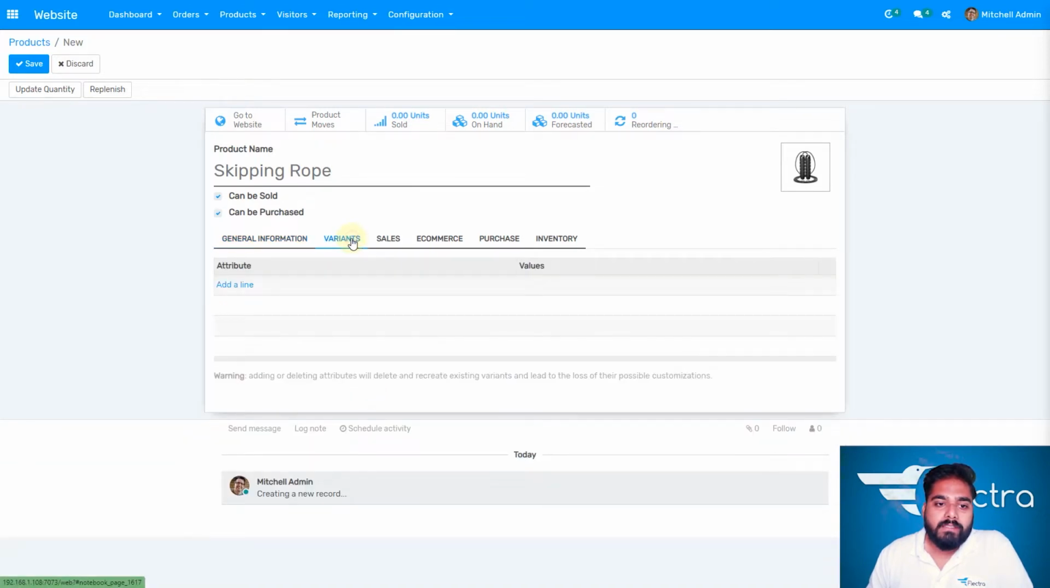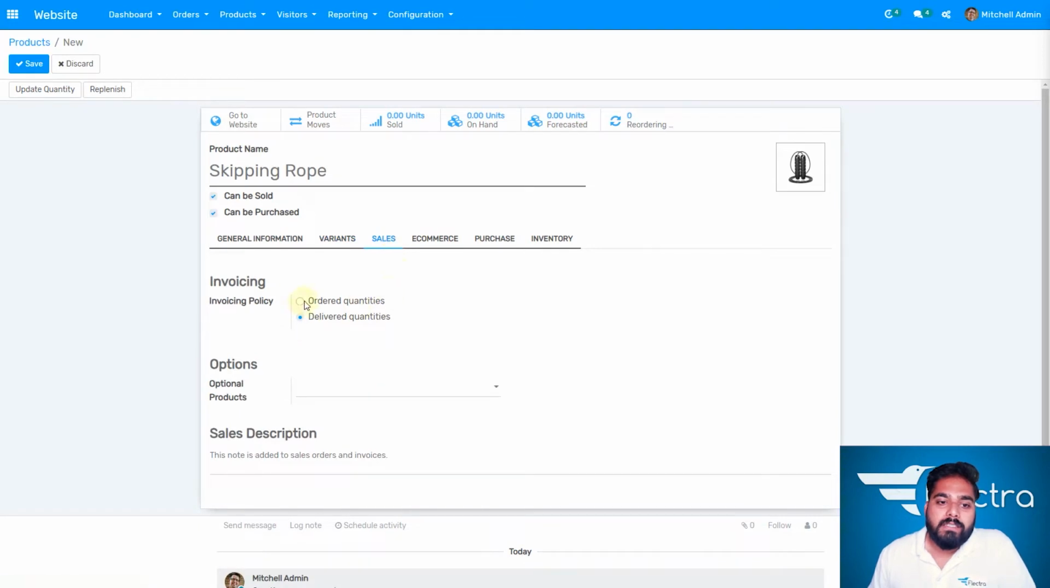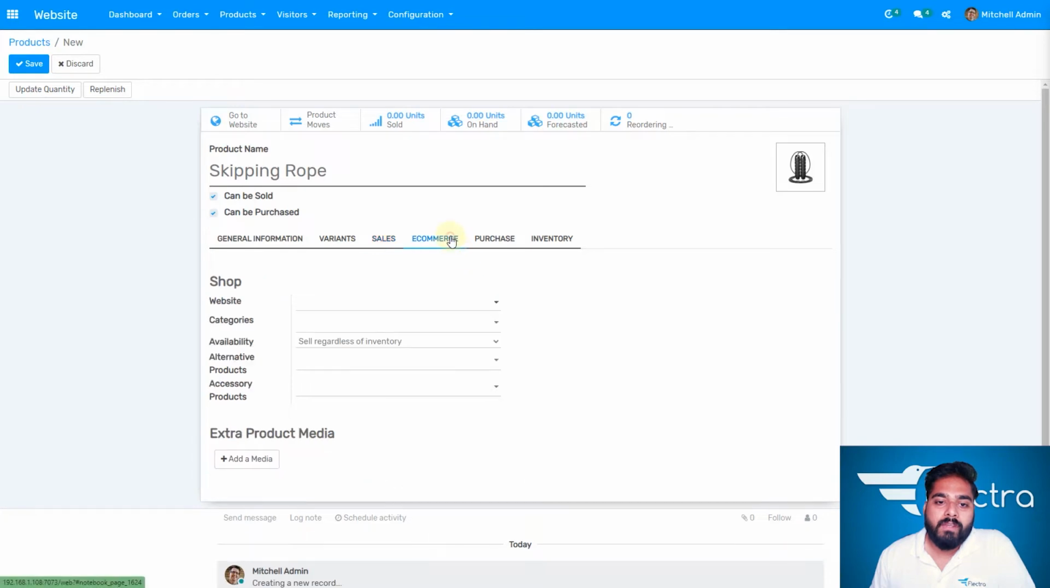Now after that is the variants. So if you are having multiple variants of the products, for example if you just want to add the size or color, you can add the variants over here. Then the sales, you can apply the invoicing policy on the order quantity or on the delivered quantity. You can add the optional products, and you can add the descriptions over here.